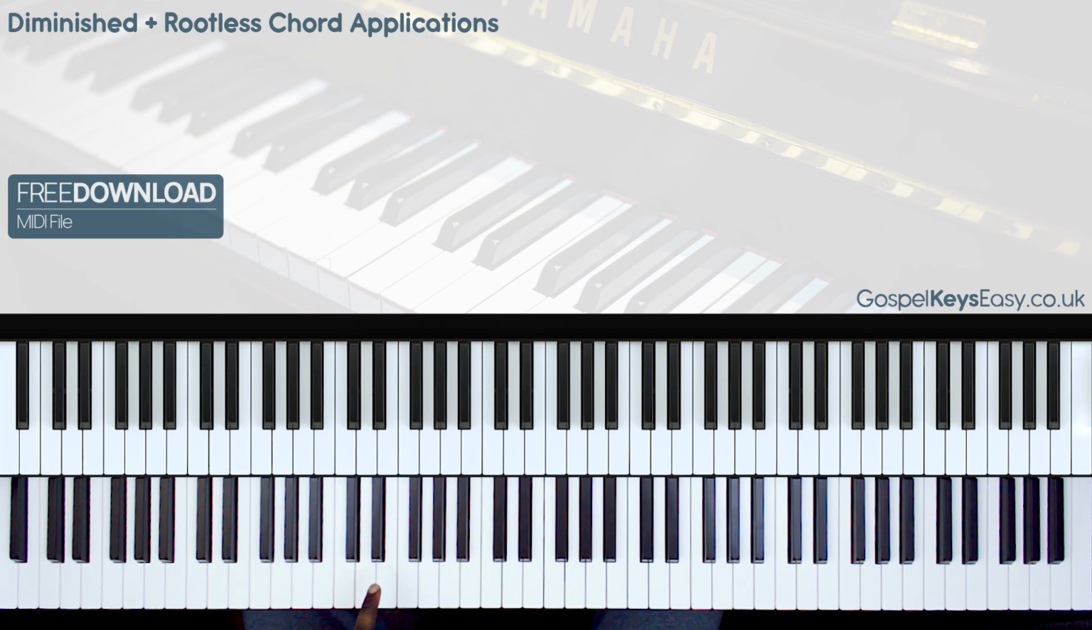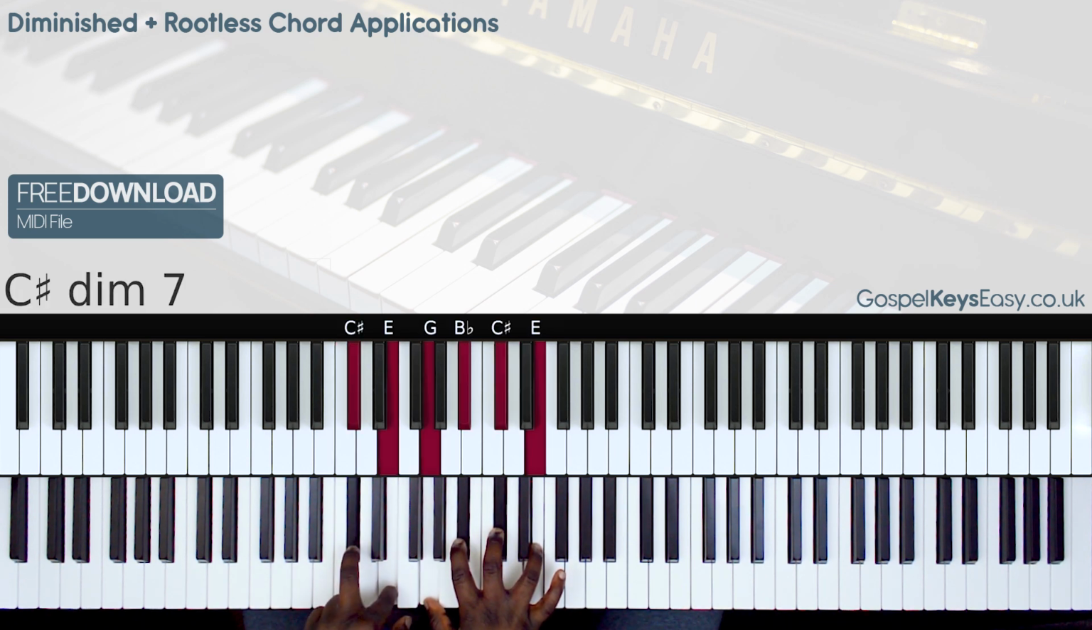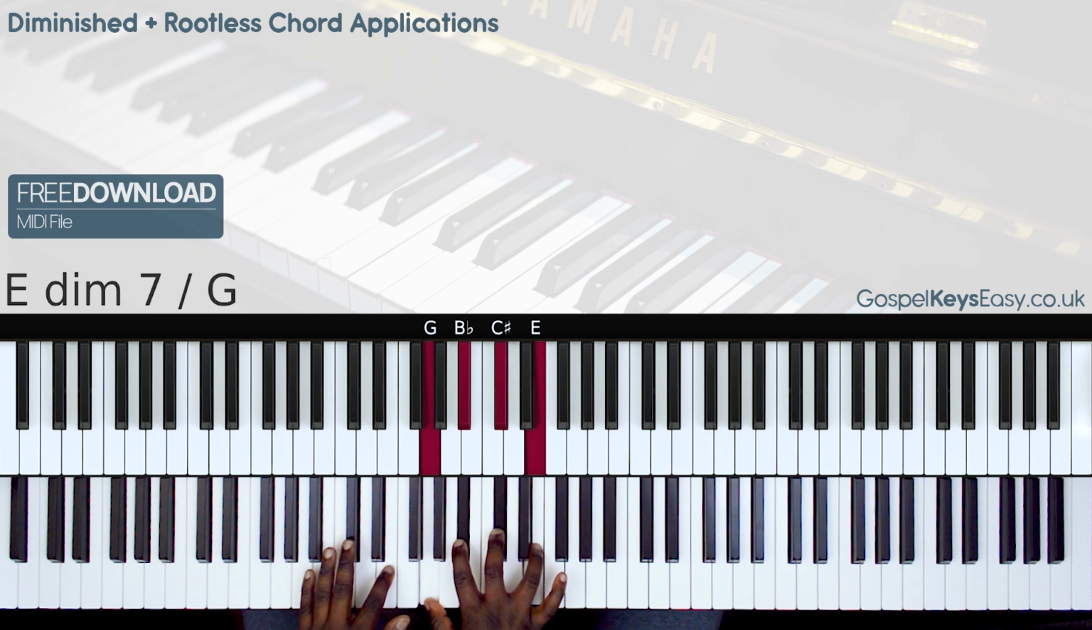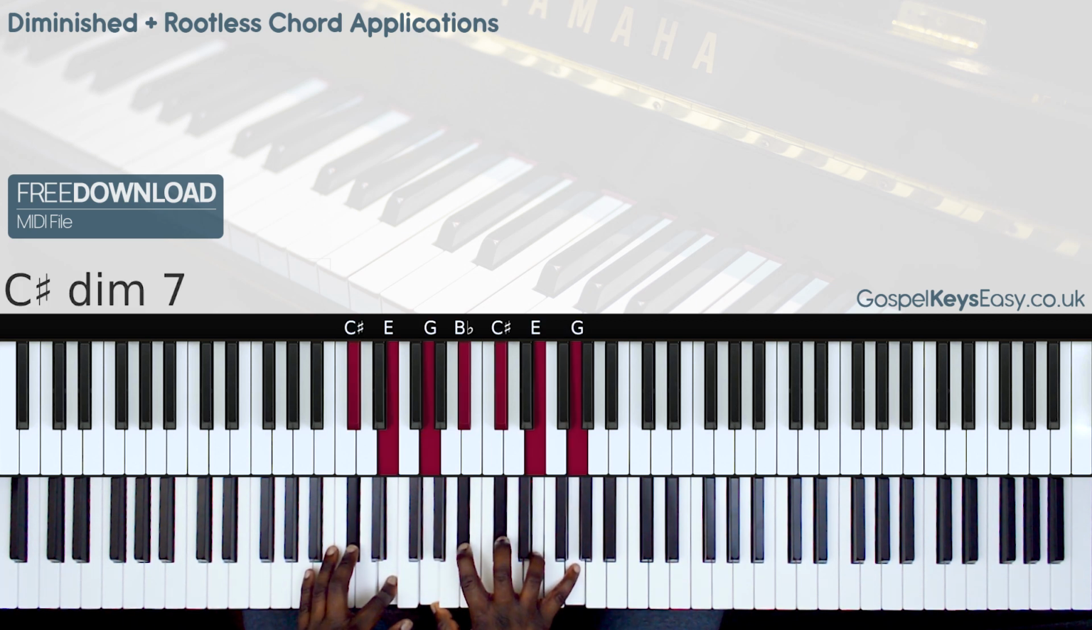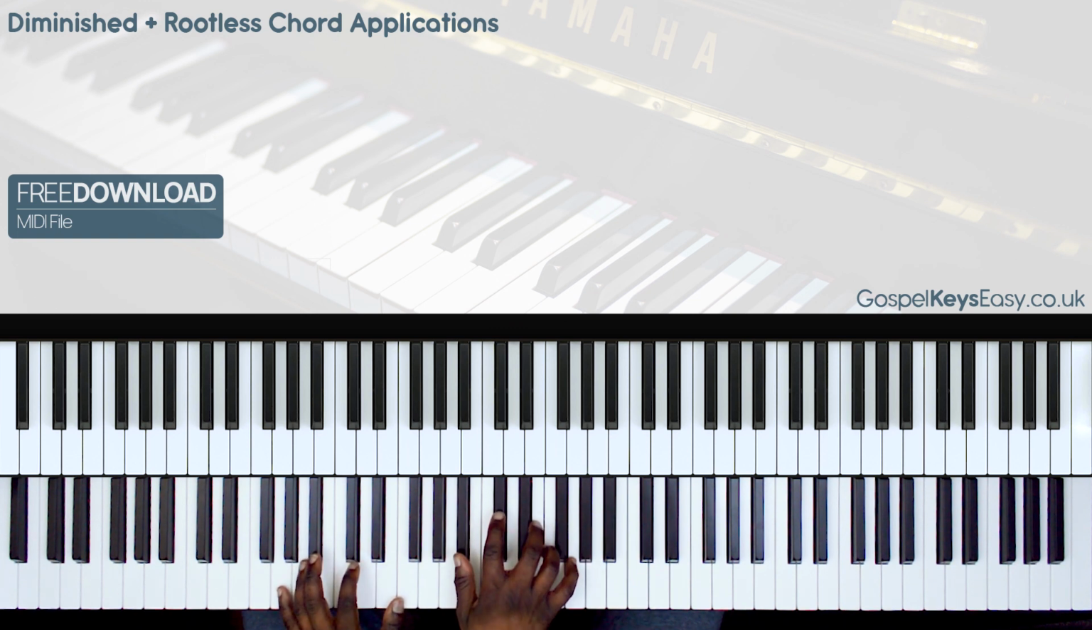So we have the E note if we take the diminished chord for this. And here it doesn't really matter which note you play on your left hand when it comes to the diminished chords. I could do this as well.